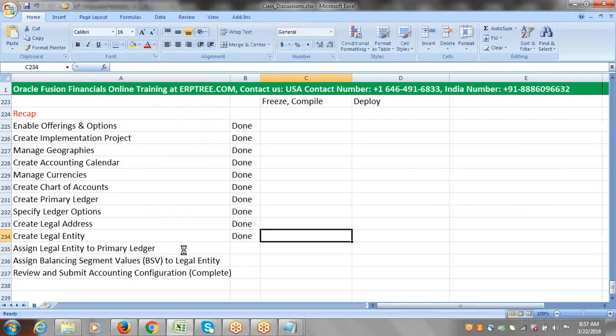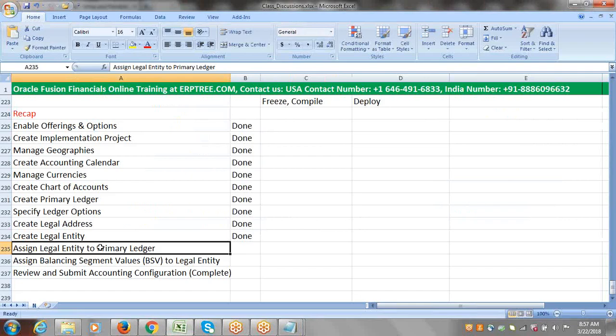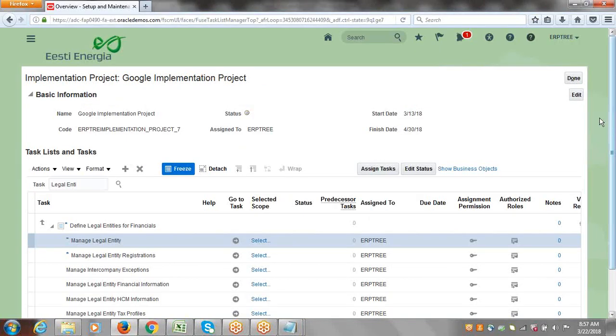We're done with that. The next task is we have to assign our legal entity to the primary ledger. Say you have a primary ledger in US. For one US primary ledger you may have 10 registrations. In that case we create 10 legal entities and assign them to our primary ledger, but for our testing we are creating only one legal entity. Now we'll go and assign that legal entity to that primary ledger.